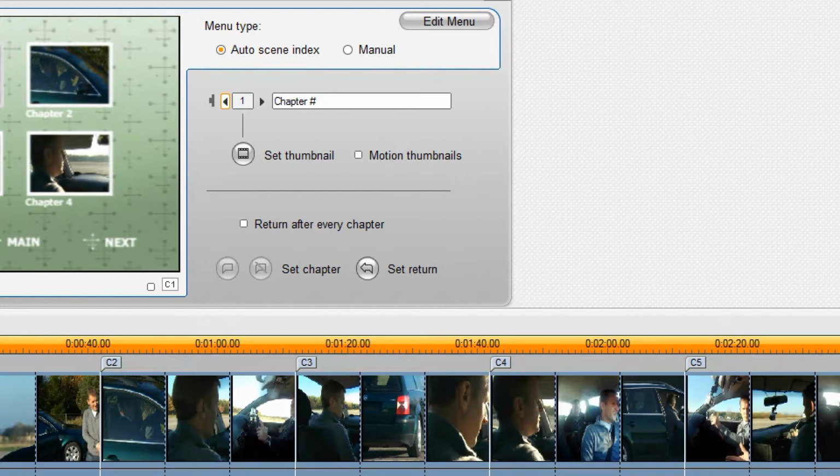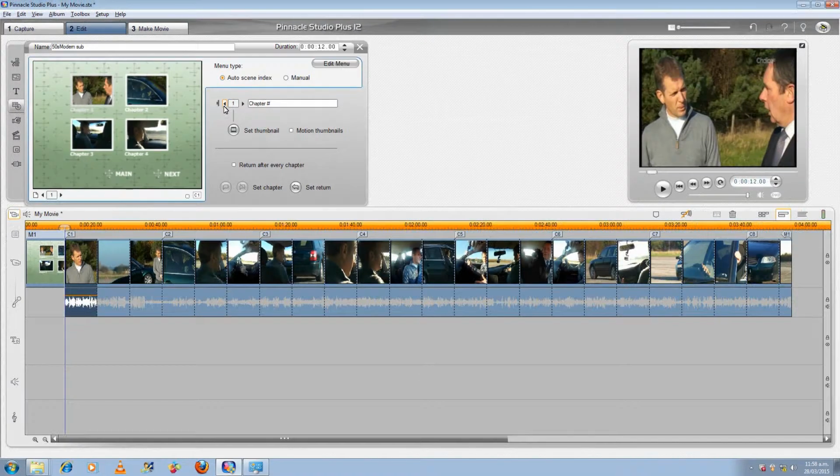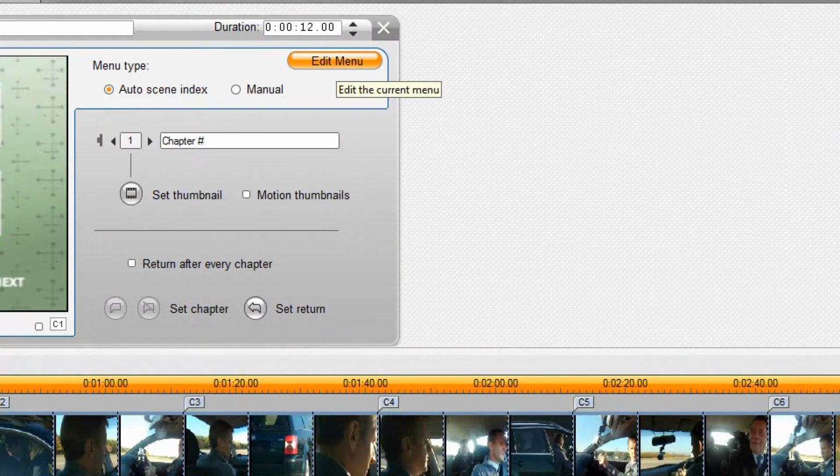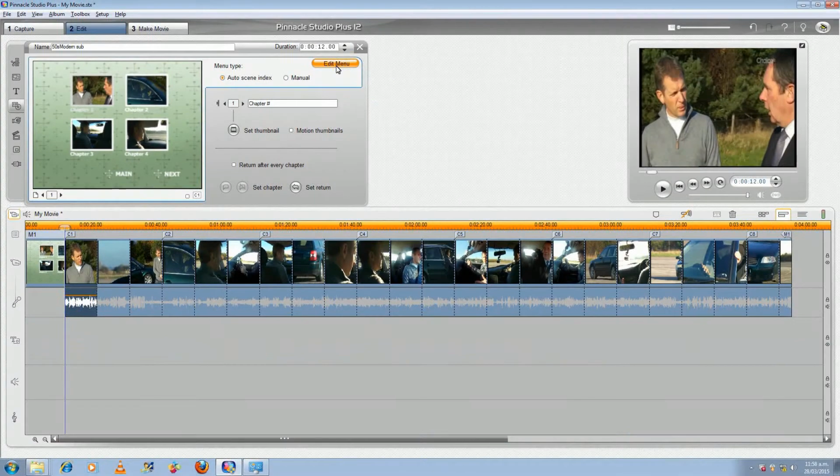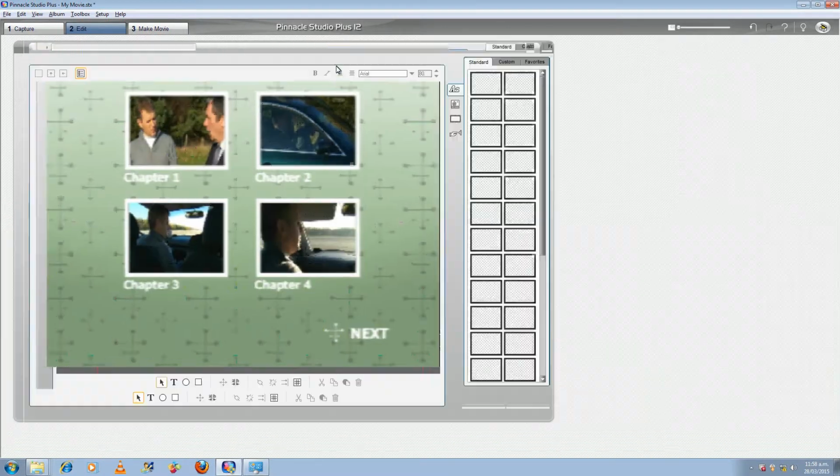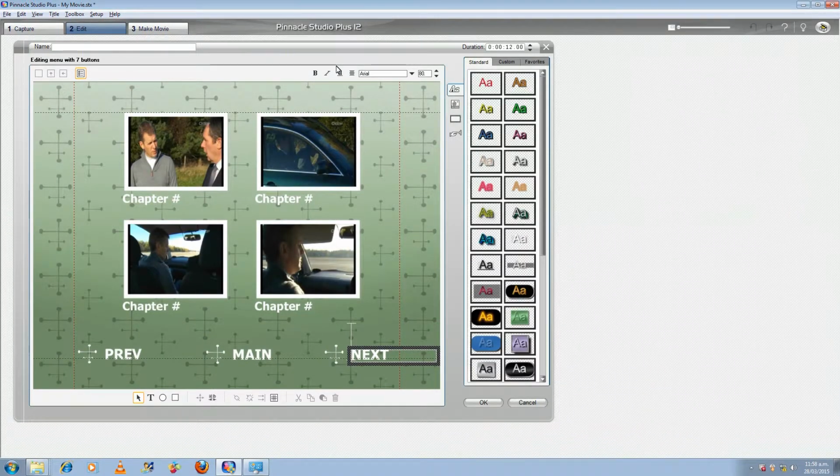Otherwise, when you create a menu, it may create multiple pages on the menu, and we're just going to have a single paged menu with a custom background. So now that we've done that, we will edit the menu by clicking on Edit Menu. Edit Menu will bring up this editing screen.